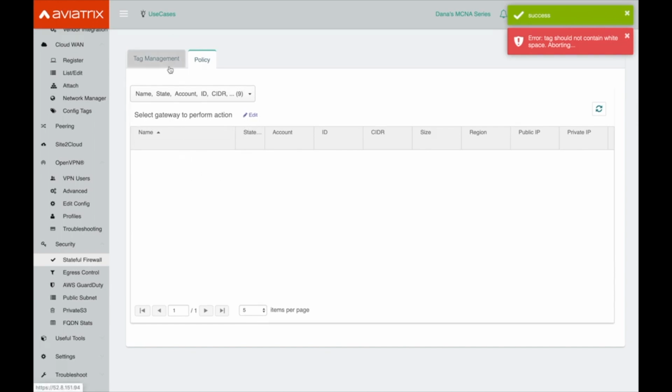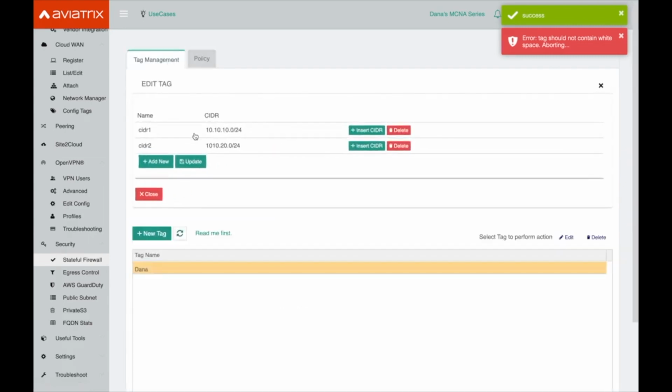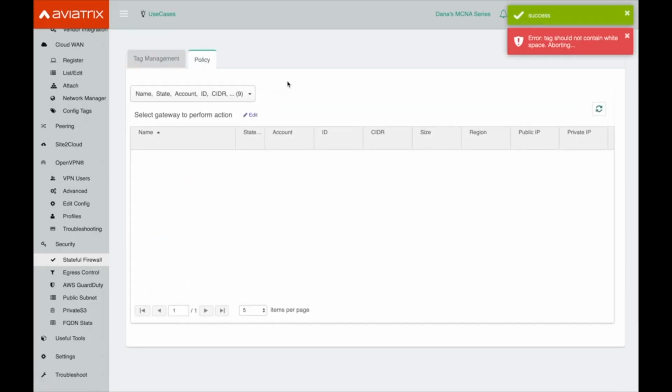But building a policy is just like building any other layer 4 stateful firewall policy, right? Source IP, destination IP, port, protocol, match, action: accept, deny, log. Then you can leverage these tags. Let's say we want to match Dana. Well, it's going to match all these CIDRs that were in the match Dana tag. So it makes it easier to scale out your policies in the stateful firewall. Very easy to deploy and configure and manage and monitor on our gateways.